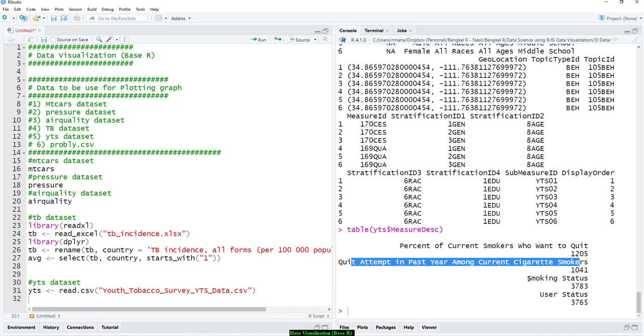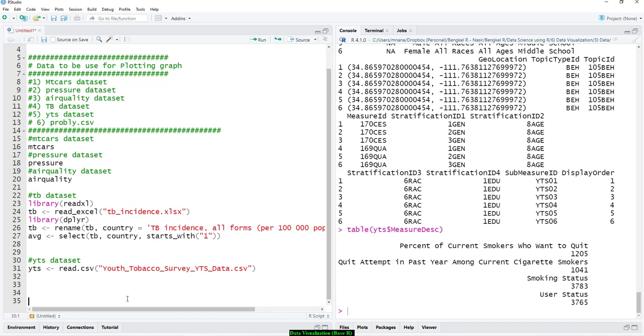So basically, I want to select smoking status. Let's say we save it as sub_YTS, from YTS. I already called the dplyr package. So I'm going to filter measure equal to Smoking Status, with capital S.